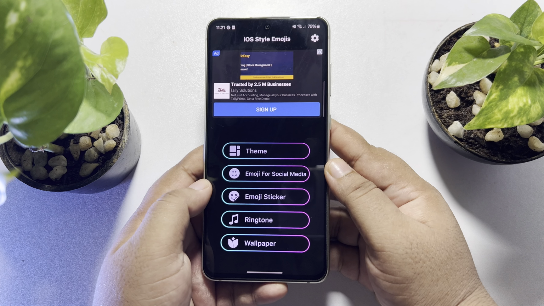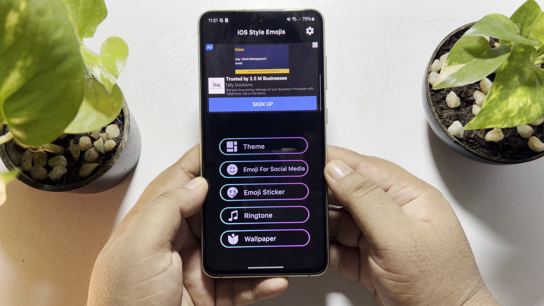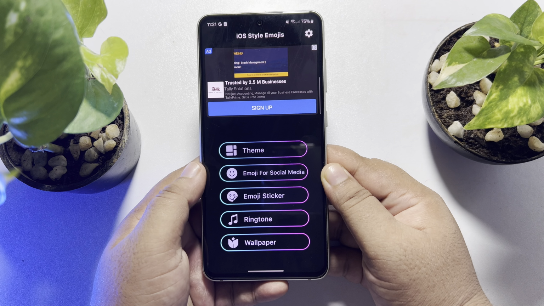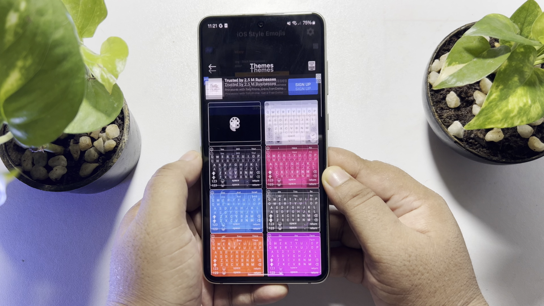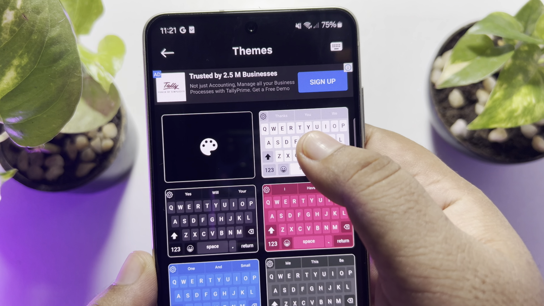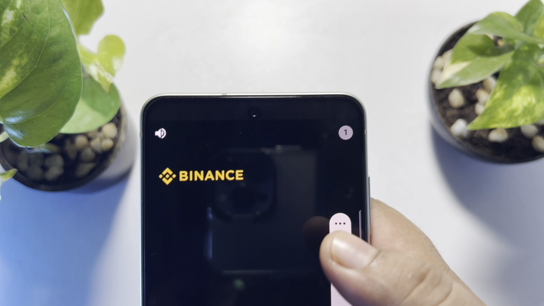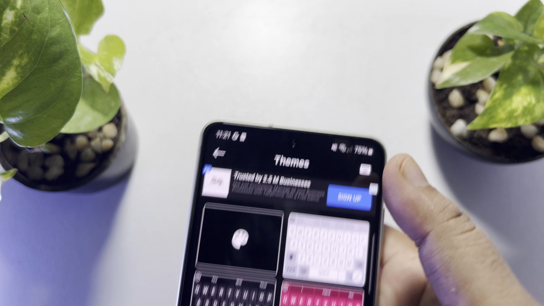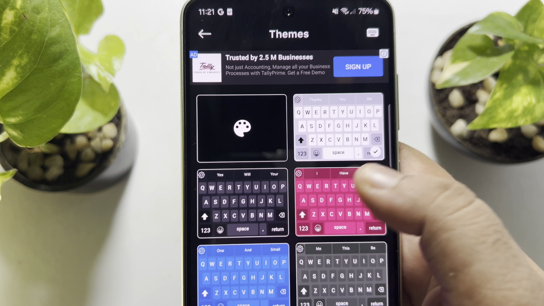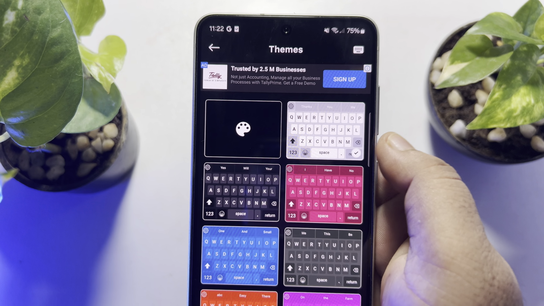if you're first time in this app, you have to enable 2 or 3 permissions to use this app. Once successfully enabled those permissions, now tap on theme, and under themes you will find iOS Lite keyboard and iOS dark keyboard. You can select any of them. So these two are iOS main and default keyboards.